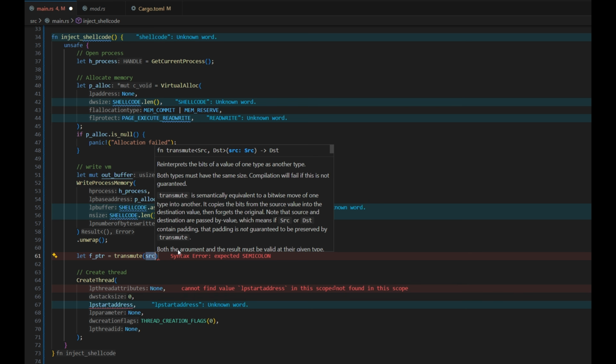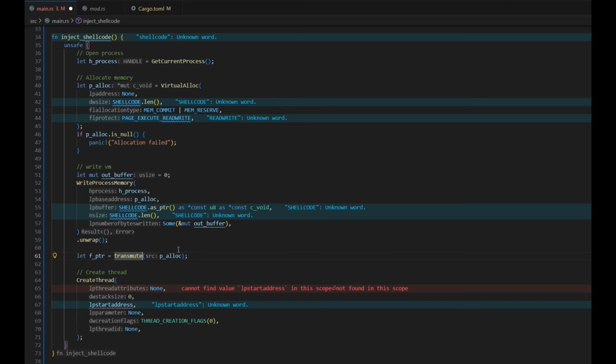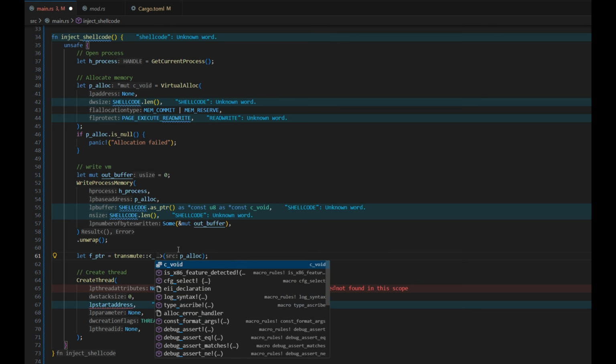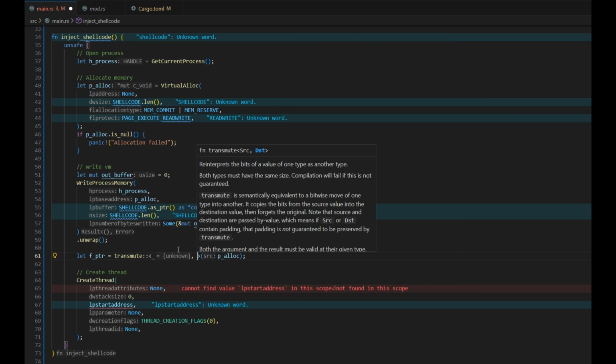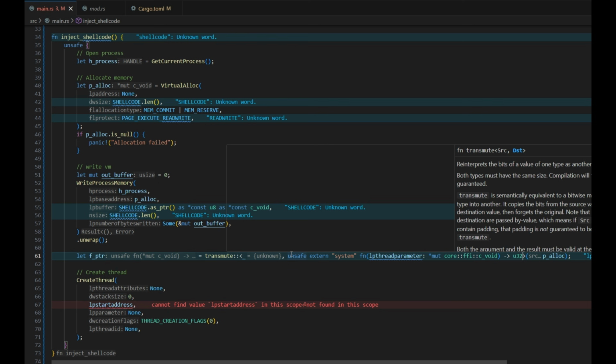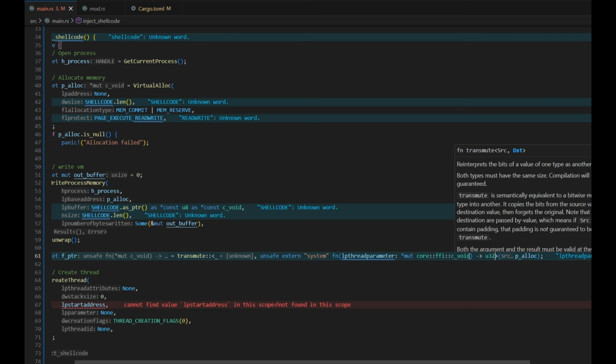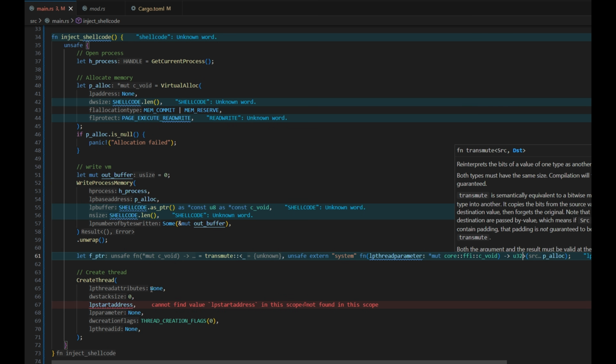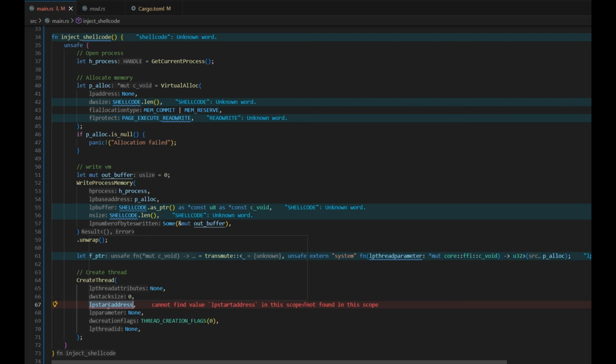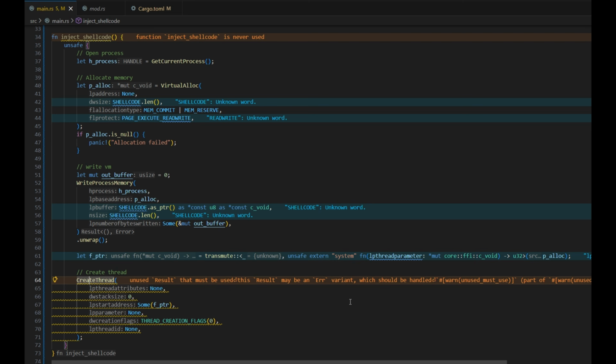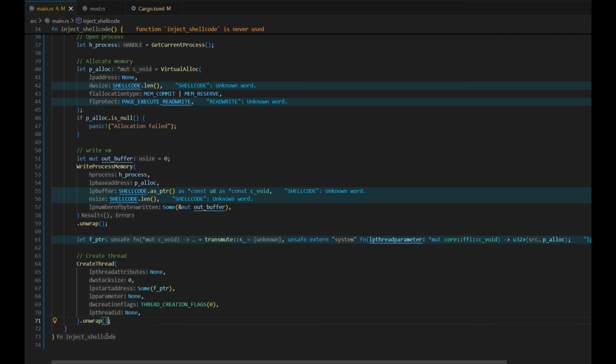And the source address is what we're transmuting from, so in this case, it's palloc. And what we want to do now in the turbofish syntax is pass the type in which we wish to reinterpret that pointer, and it is that unsafe external system function LP thread parameter, which is a pointer to a C void. So we should be able to pass this in the sum enum, and it's going to tell us that we could have an error, but I'm not bothered about an error, so we'll call unwrap. So that gets rid of that.